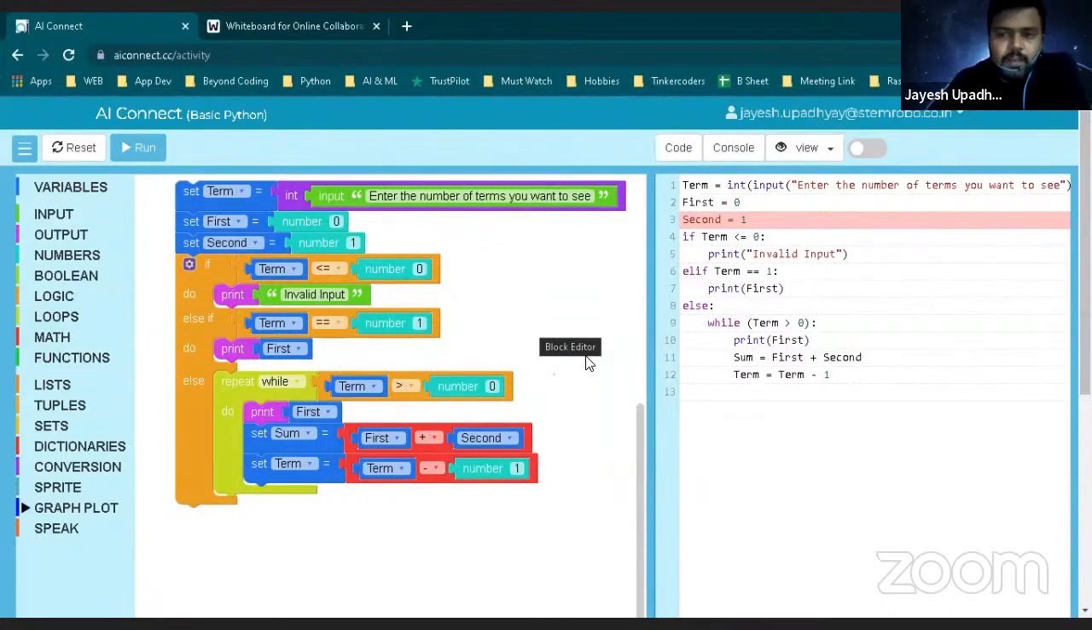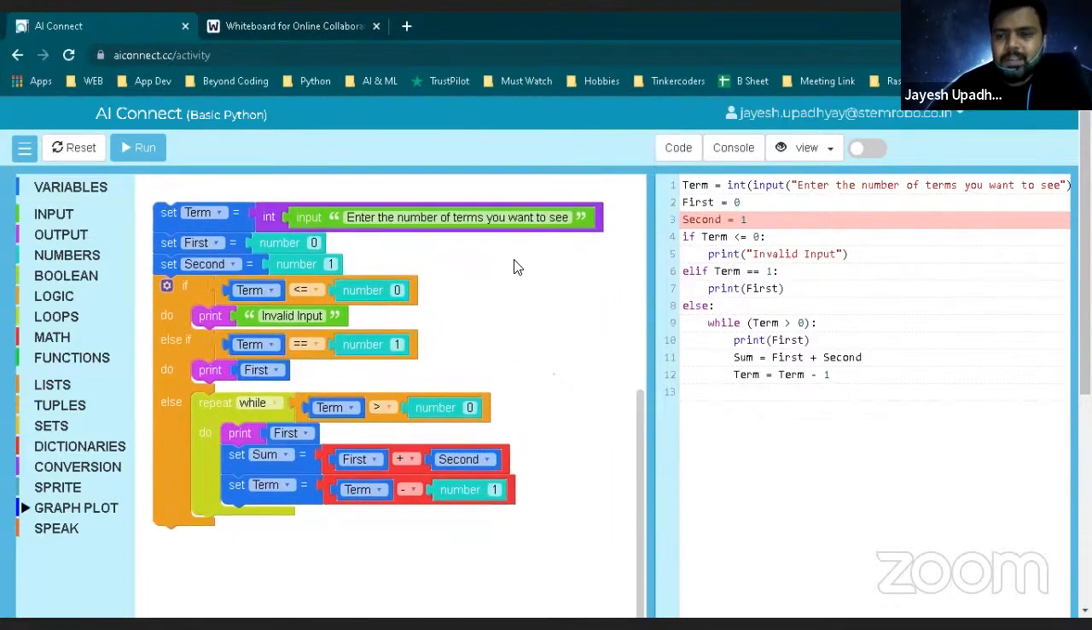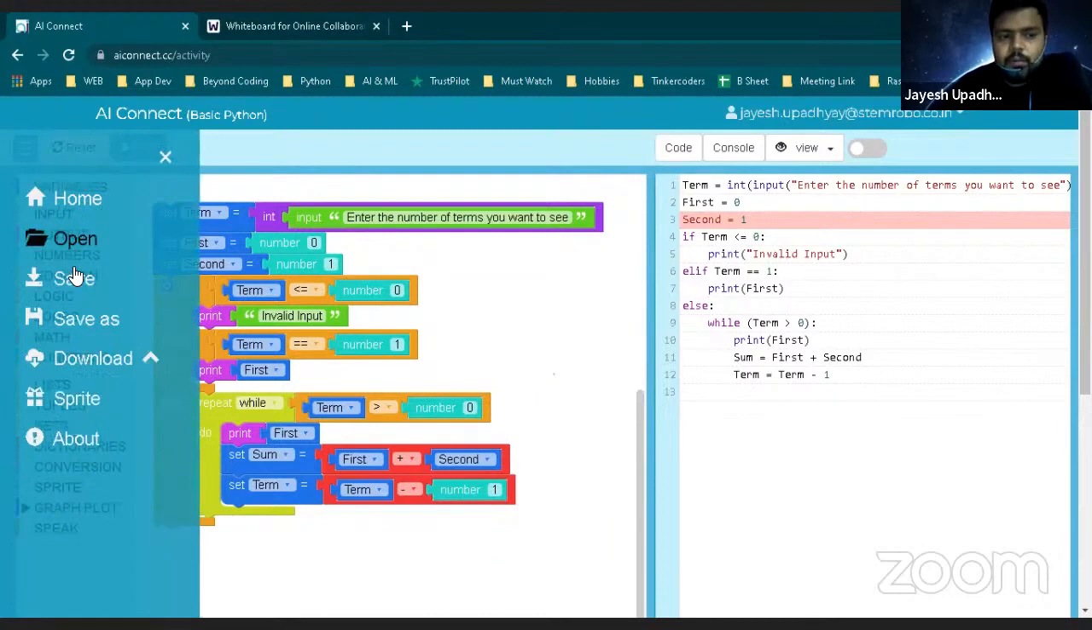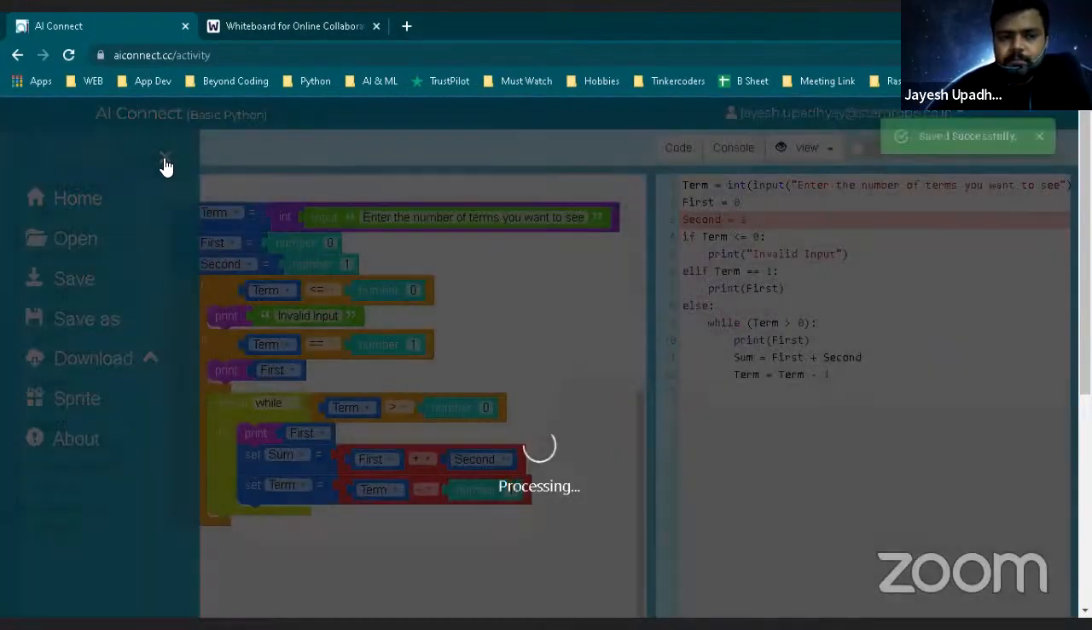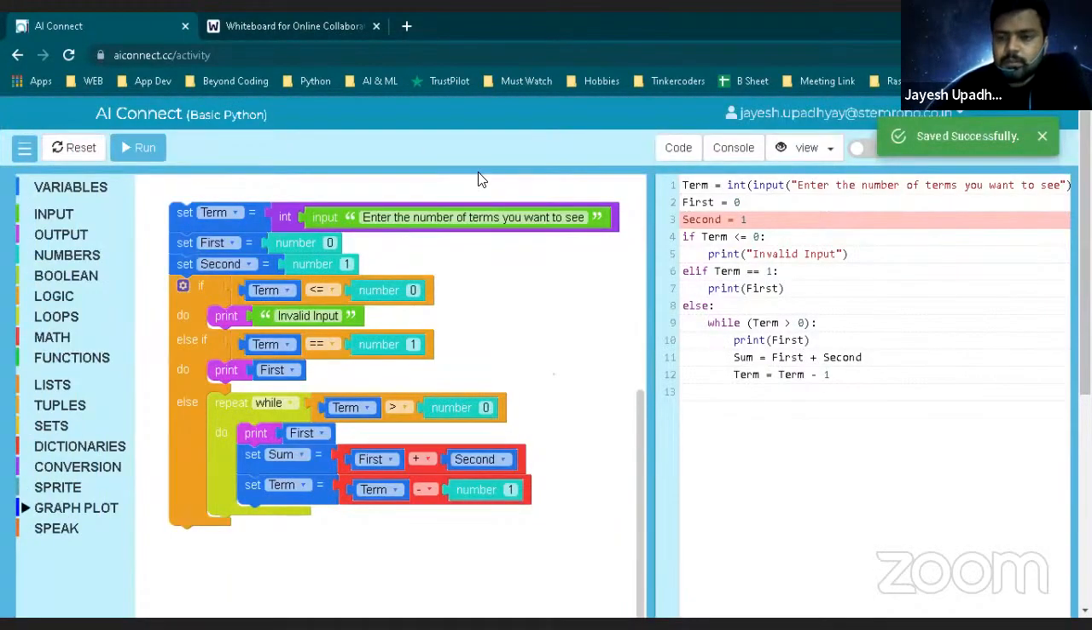I hope all of you have guessed it also what we're going to do next. So first, all of you do it very carefully. No need to run the code now, okay, because this part is not completed yet. And don't forget to save your project. Like always, save your project like this.